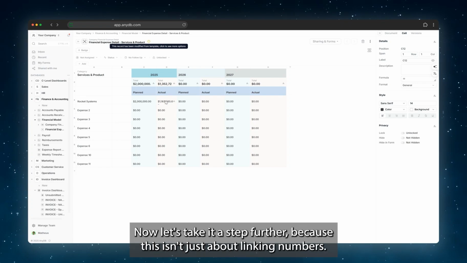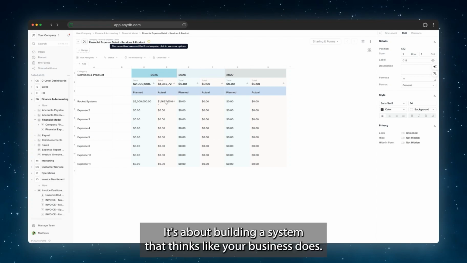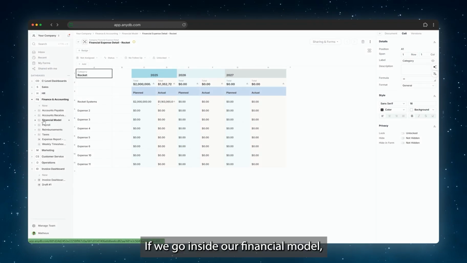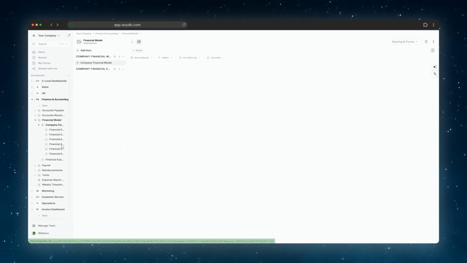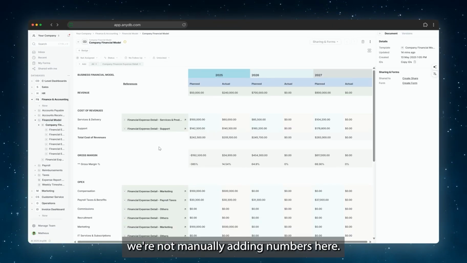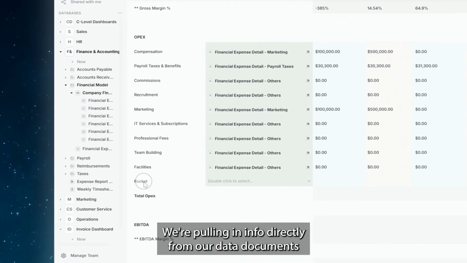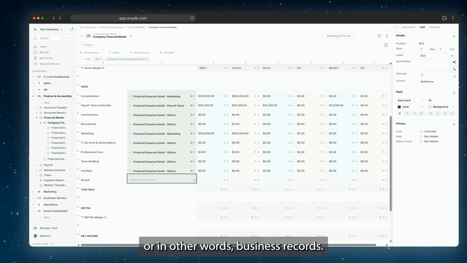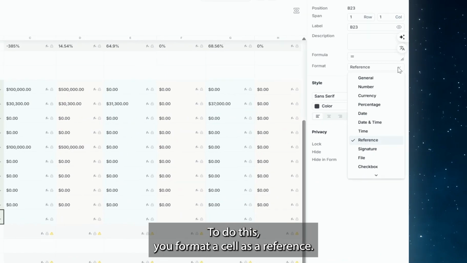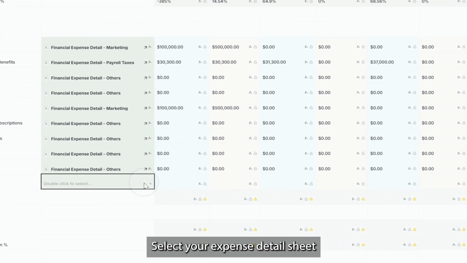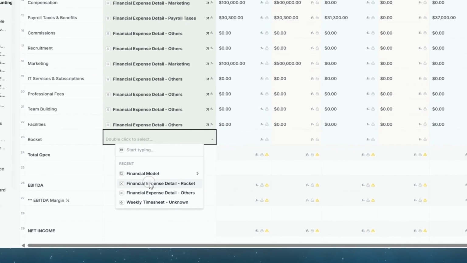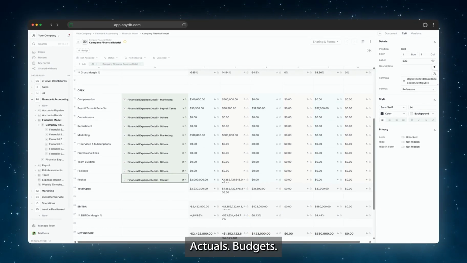Now let's take it a step further, because this isn't just about linking numbers. It's about building a system that thinks like your business does. If we go inside our financial model, we're not manually adding numbers here. We're pulling in info directly from our data documents, or, in other words, business records. To do this, you format a cell as a reference, like it's been done here. Select your expense detail sheet, and it's done. Actuals, budgets, calculations, forecasting, all sync automatically.